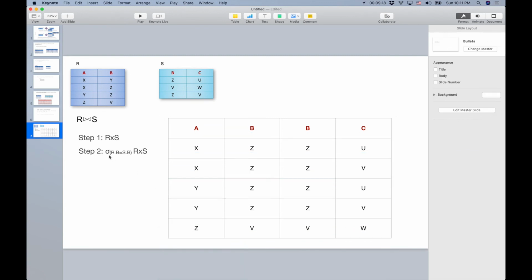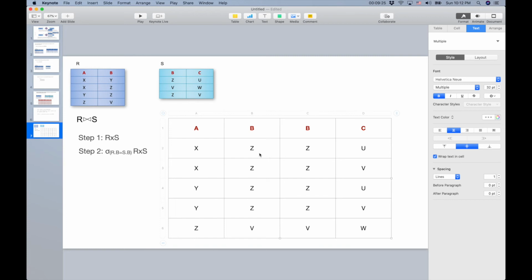And by doing this select, we can get a table like this, right? For the remaining data we have in the table, they agree with each other on the B value, right? So this is the second step.